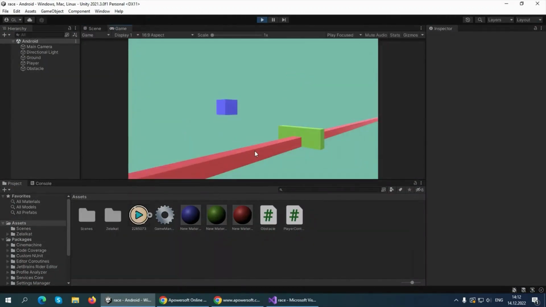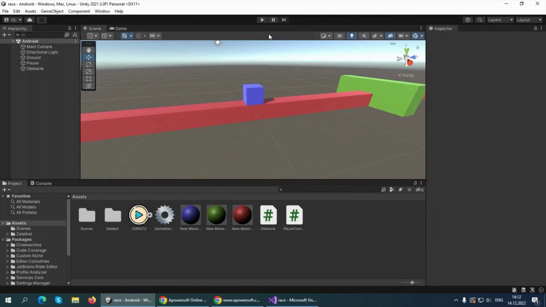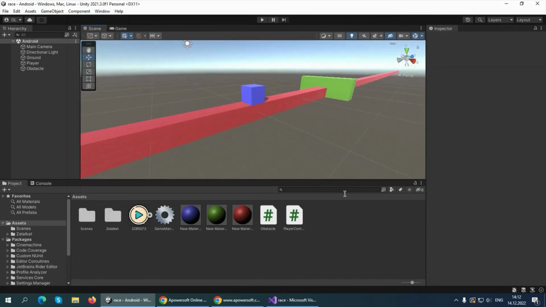And indeed, our player can only jump once. No matter how much I spam the space key, he will jump only once. Amazing. Now, what should we do next? Next, we should make our obstacle move. Actually, I think, yeah, let's do it.